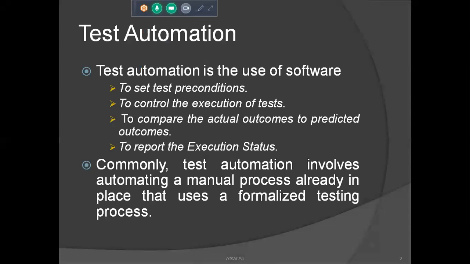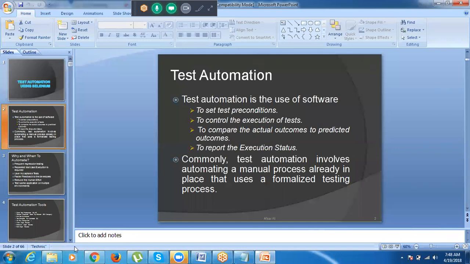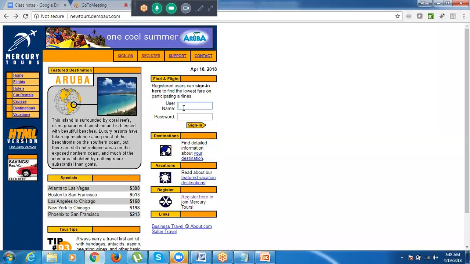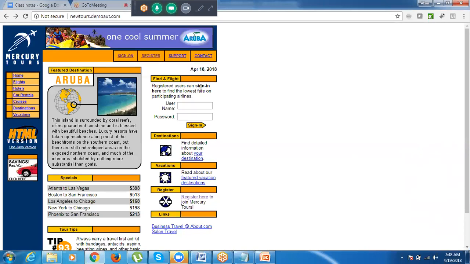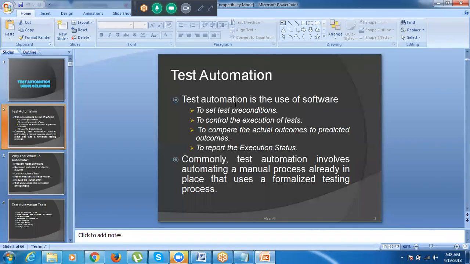As I said, in this particular thing I have the login functionality, the admin and password. I am going to test these things, but first launching the browser and coming to this particular URL. That thing is also verified in test automation. To control the execution of the test, we can control the executions of the test also.